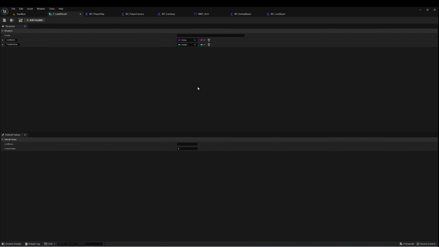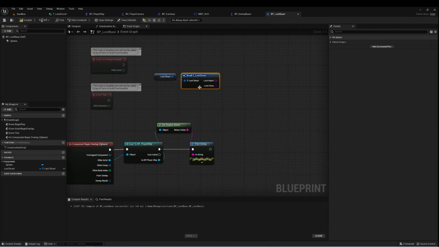Now, for my game, I want the loot to be various weapons that can be dropped by the enemies when they're destroyed. So I won't need this trade-in value variable. Instead, I want to set the variable type to a BP loot base, and I'm going to call this loot class. And this will allow me to set various classes for the weapons that we want to allow in the game. And here in my loot base, we can see that that has already updated to show the new variables that we have in that structure.